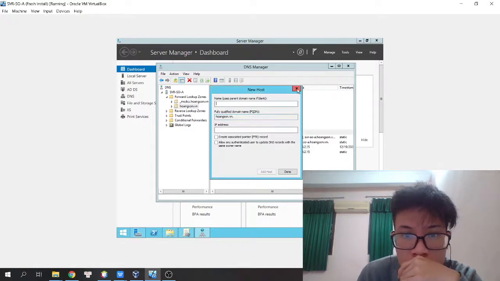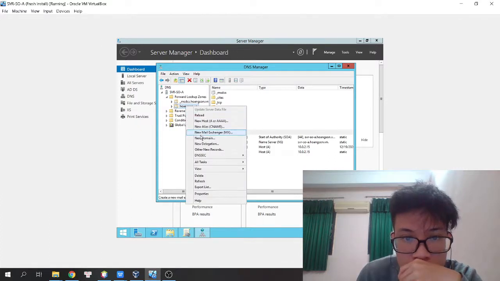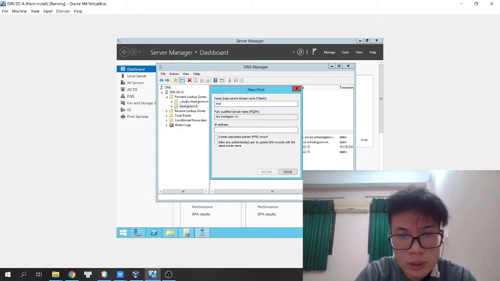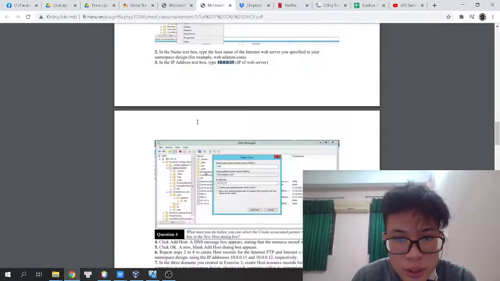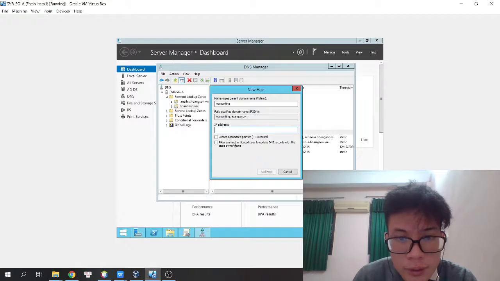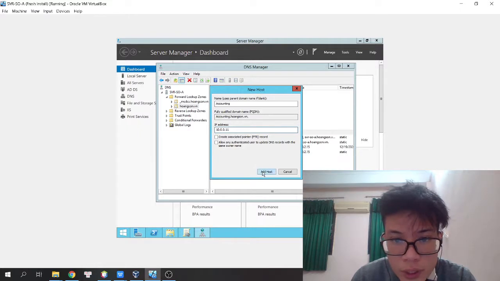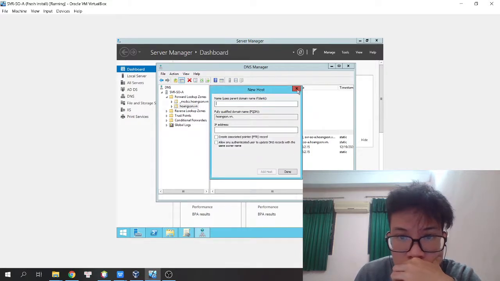Okay, keep on with the next one. We will assign the accounting. Let's assign the IP address as 10.0.0.11. Click Add Host. Okay, the accounting host has been added to this new domain zone.